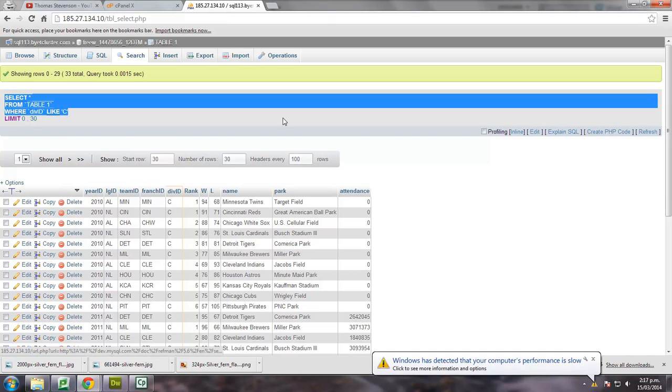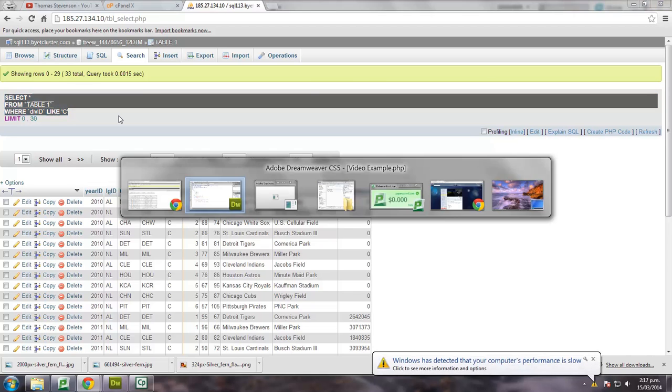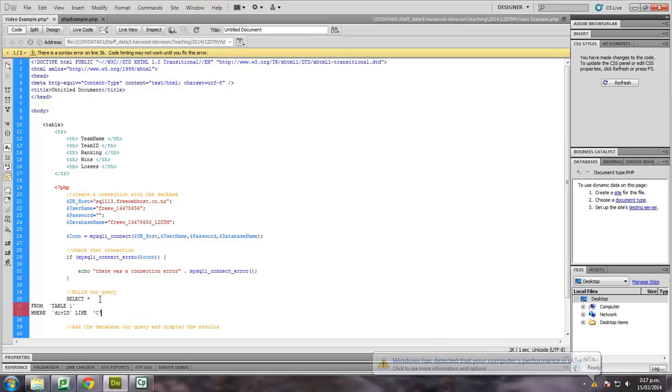So I can select and copy that code, and I use it in my PHP file. What I want to do is ignore the limit, because I don't want it to limit the records that it returns. I want it to return all the records it has. So I ignore that limit, and I just copy, and I come back to Dreamweaver, and I can paste that in there. Delete, bring that onto one line.